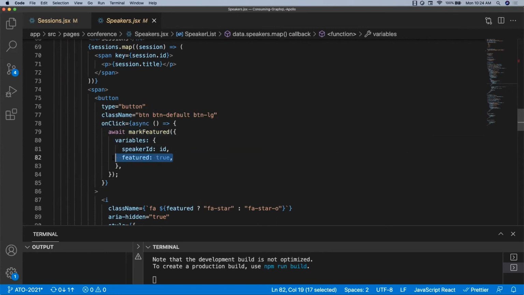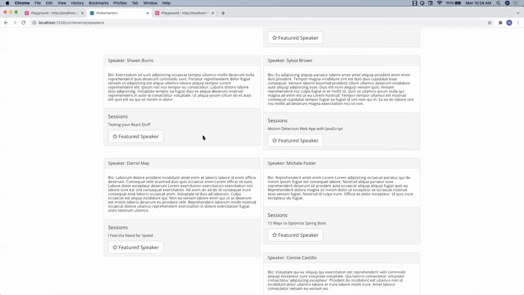And I'm going to say true for featured, because anytime I click that button, it's going to be a featured speaker. So let's see how that works in action. So I'm going to click featured speaker. And notice nothing really happened right now. And I don't see any yellow.